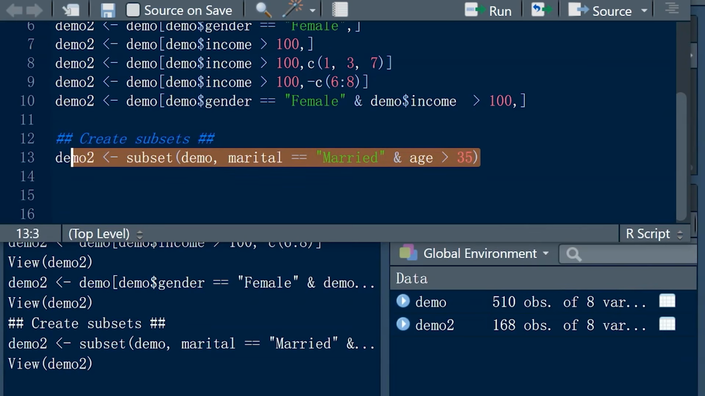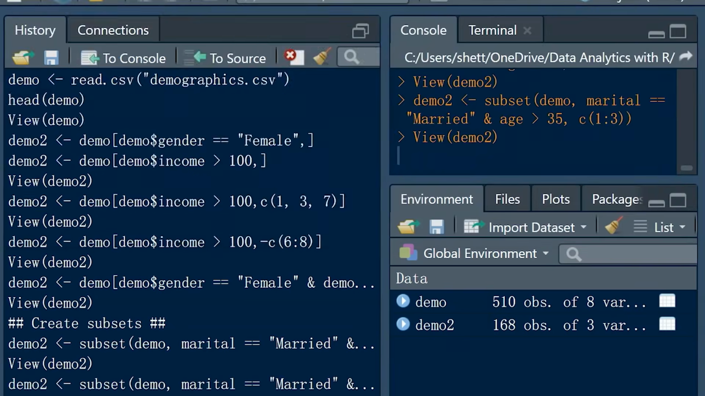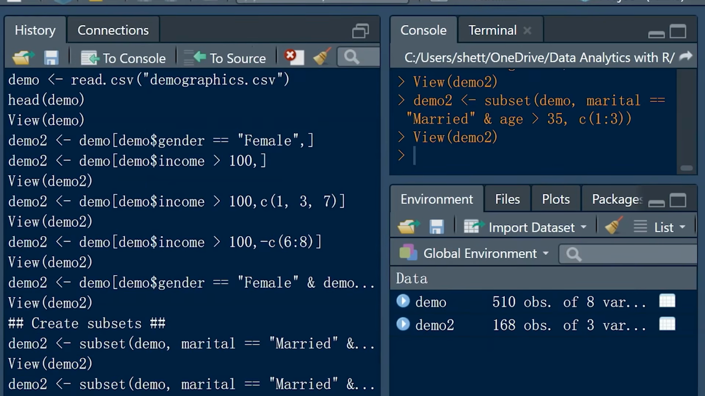Let's use the same code and this time we will retrieve selected variables. Let's say variables ranging from 1 to 3. Let's have a quick check. So there are 3 variables. Age is greater than 35 and marital status is married.